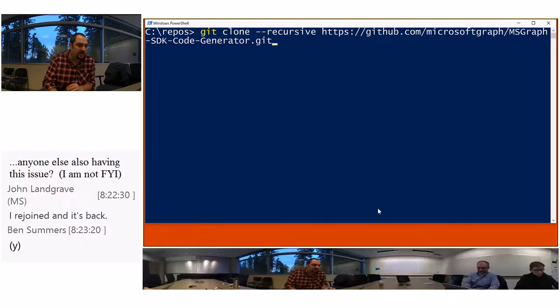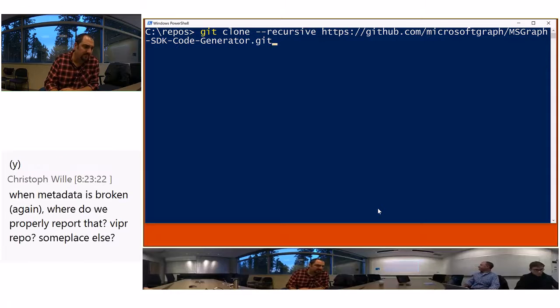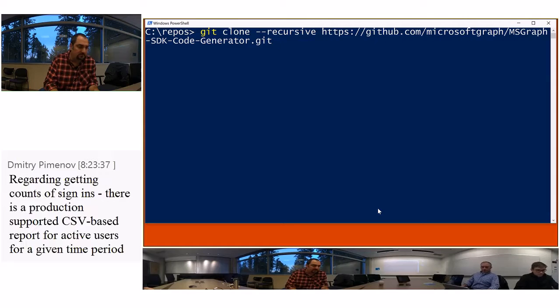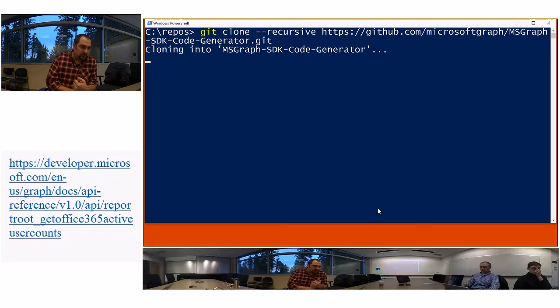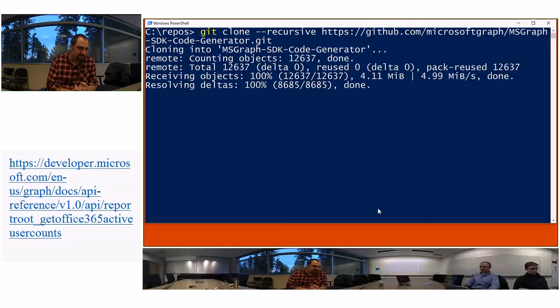So we're going to first clone the MS Graph SDK code generator tool. We have to do it recursively. This repo has a submodule called Viper, and Viper is the executable that loads our metadata into memory so that it can be used by our generator in our templates. So we're going to first clone this.